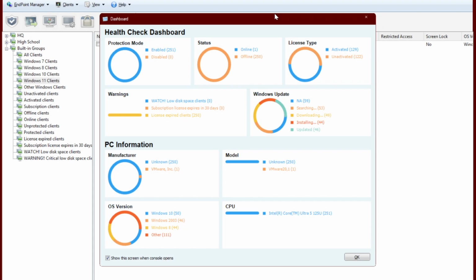Welcome to the Reboot Restore EndPoint Manager. We'll do a high-level overview of the most popular features that our users enjoy in managing their Reboot Restore clients.